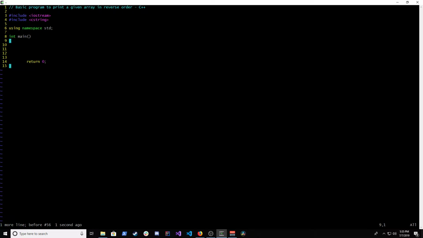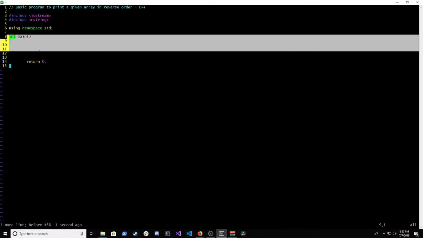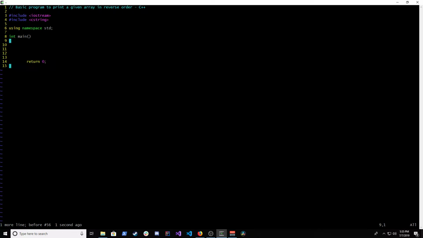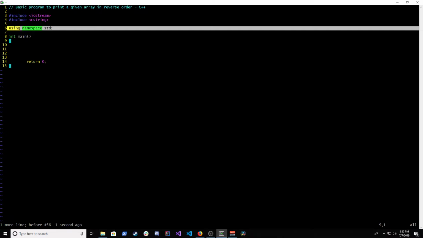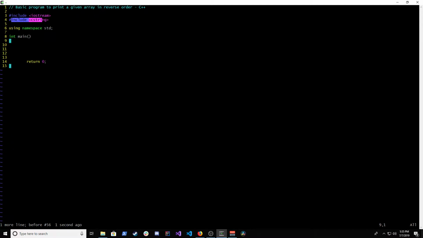So first things first, we got our int main, pretty basic setup right over here. Got our using namespace std, our #include iostream for basic input-output stream, and our #include cstring. And I'll show you guys why I'm including that cstring library later on.